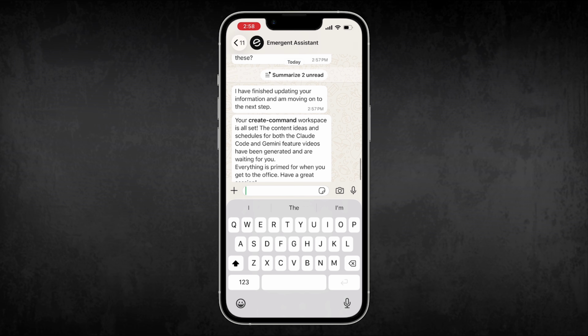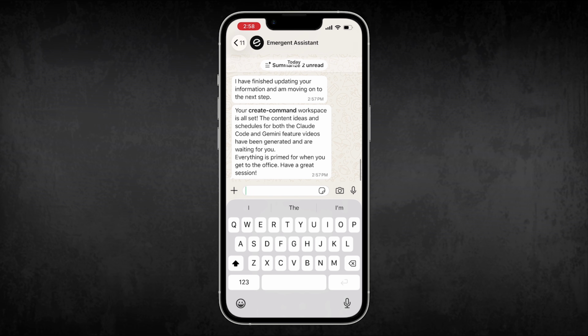Now we could actually see if I come over to my phone that my assistant has been working right here, and we could come over here and we could see, great, this is all good. The content ideas are now scheduled. They've been generating and they're waiting for you. Everything is primed for when you get to the office. I hope you have a great session.